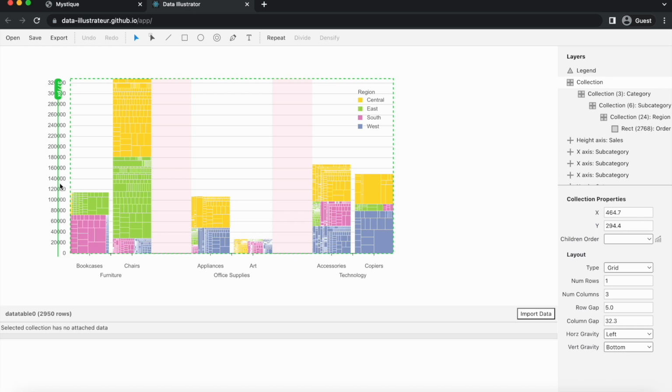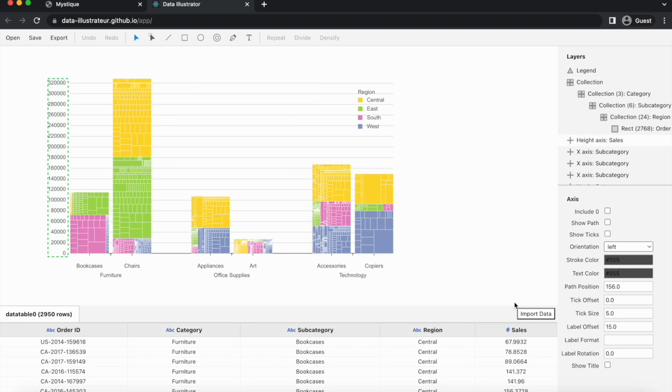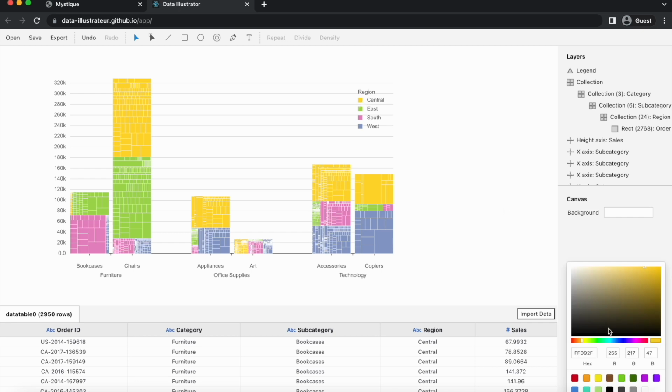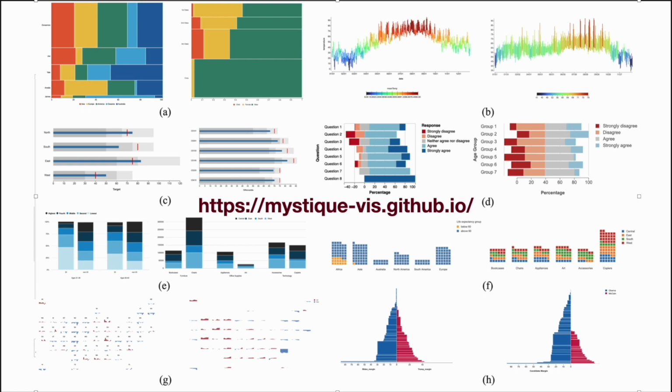To make the y-axis labels more compact, we click on the y-axis and set the label format to be 0.2s. We can further change the colors using the legend, which will be applied to the rectangles in the main chart area accordingly. For more demos, please check out our website.